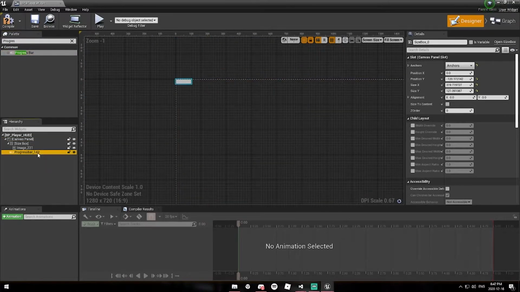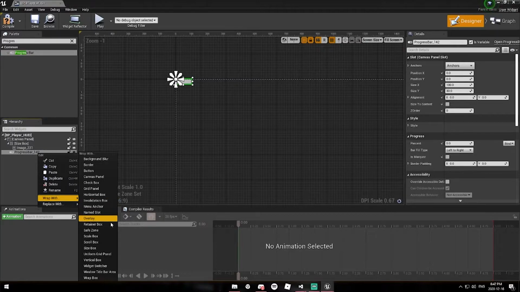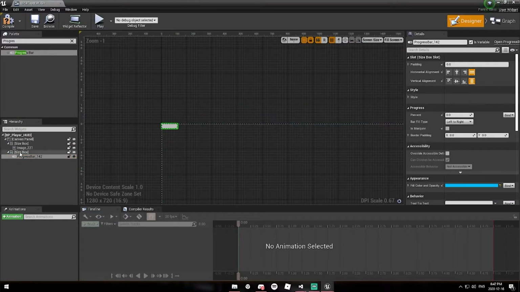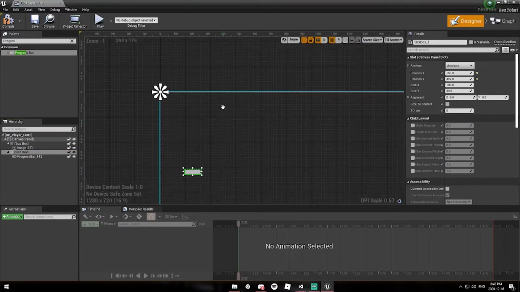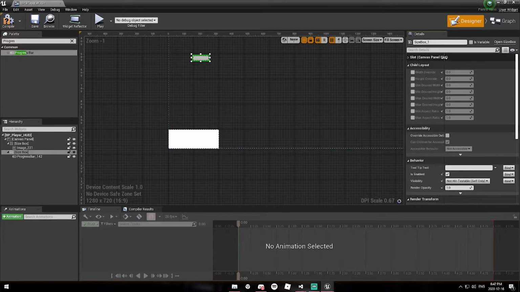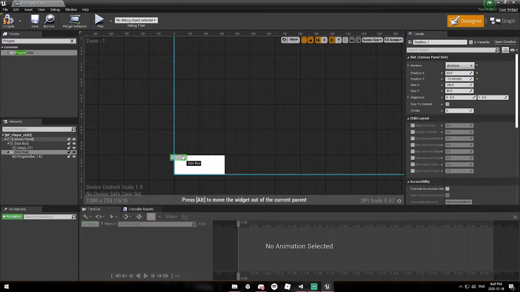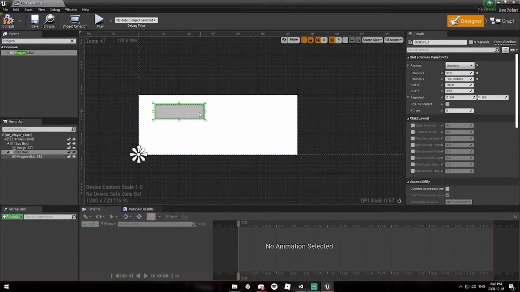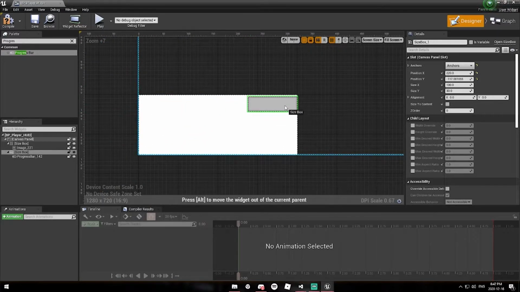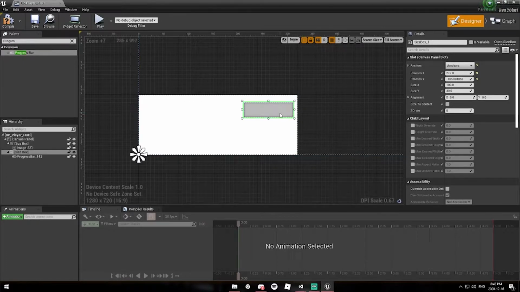So now, simply put, we will add a progress bar, drag it to the canvas panel. We're going to wrap the progress bar with a size box. Grab the size box, pull it down, make sure to set the anchor to bottom left as well. And let's say we just want the health to cover, let's give it a little safety gap there. This is the health bar. And we'll put a little image of a heart there later.